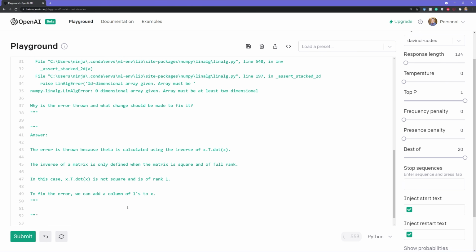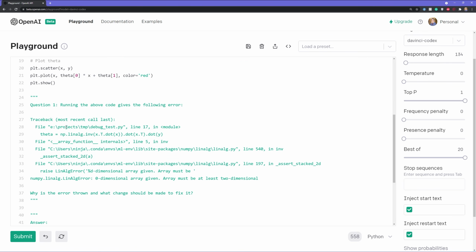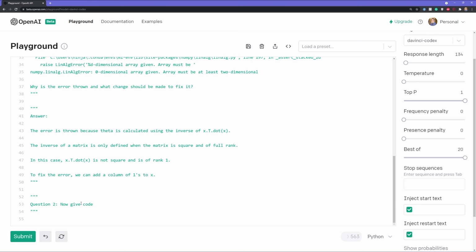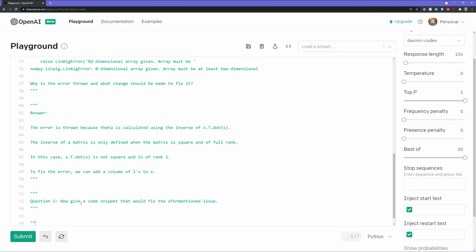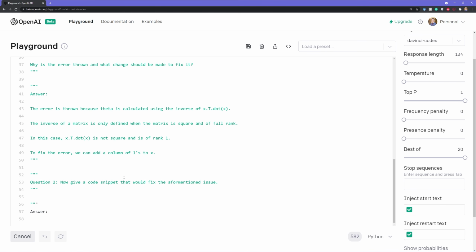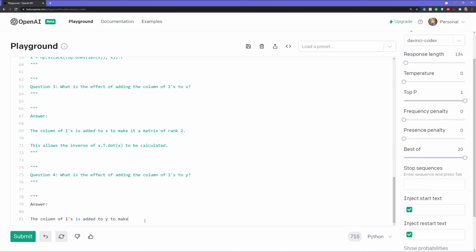So let's see if we can actually now prod this to give us the right code now that it's given us this. Maybe this will work. So question 2 will be, now give a code snippet that would fix the aforementioned issue. And we have an answer. Let's see, maybe it will work this time. I really don't know. Answer, the column of ones is added.